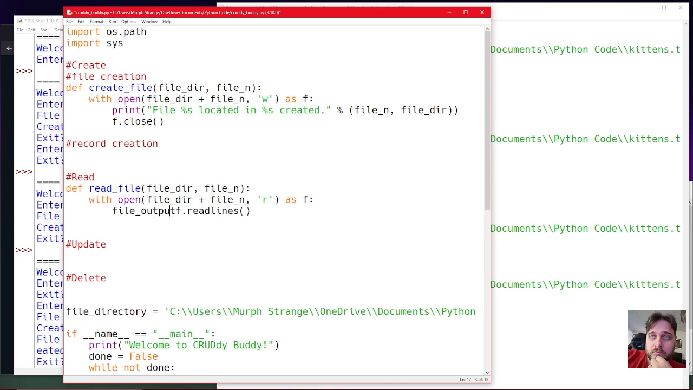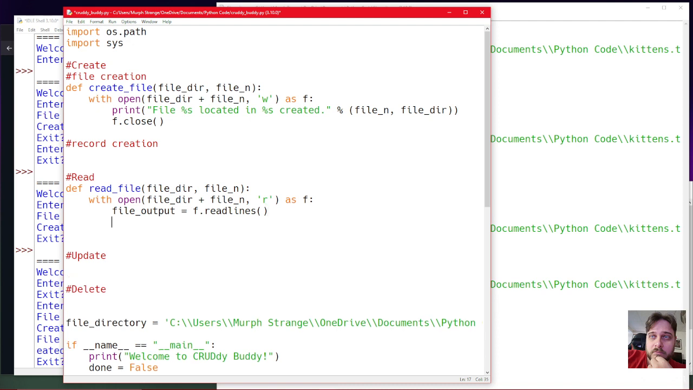It would help if I could put the letters in the right order. There we go. All right.